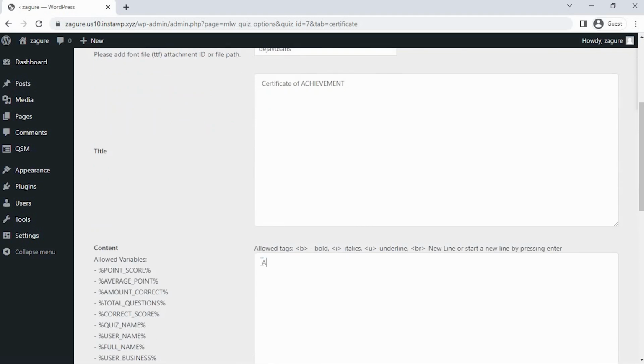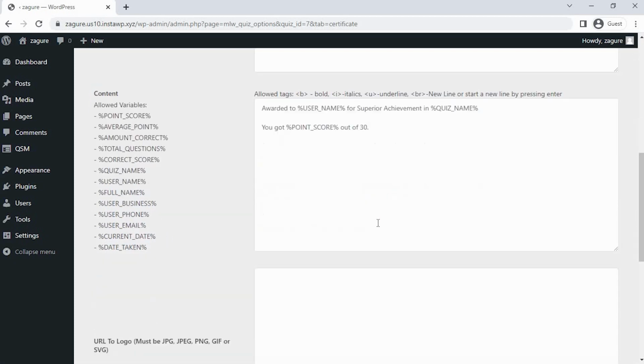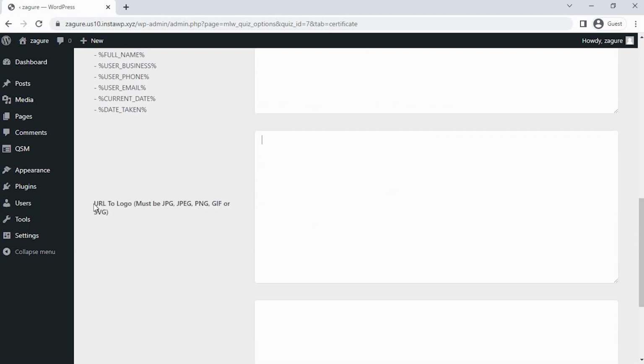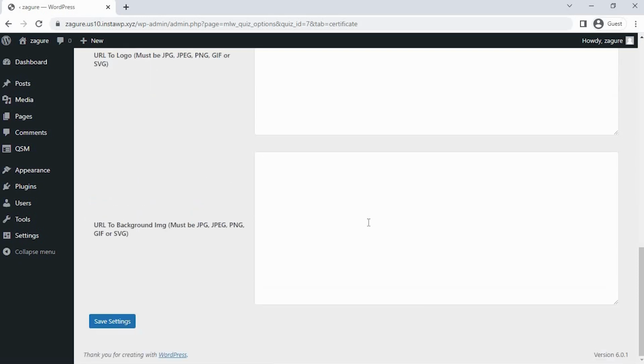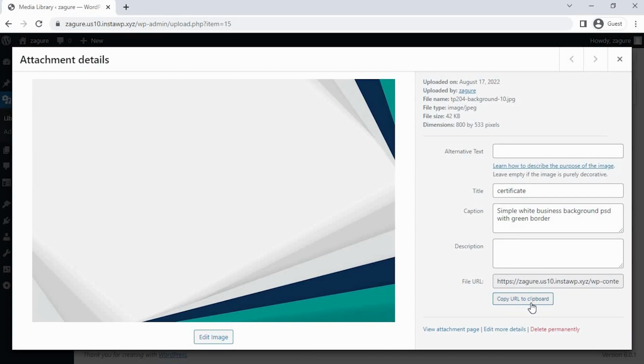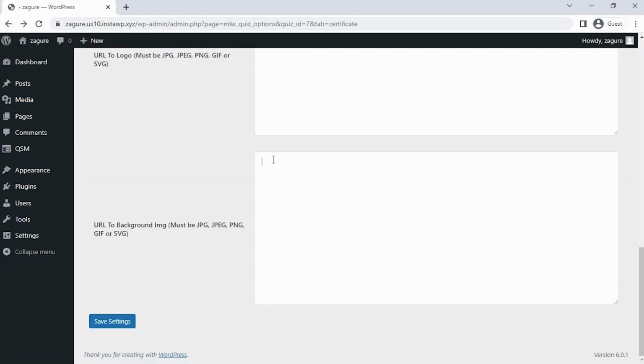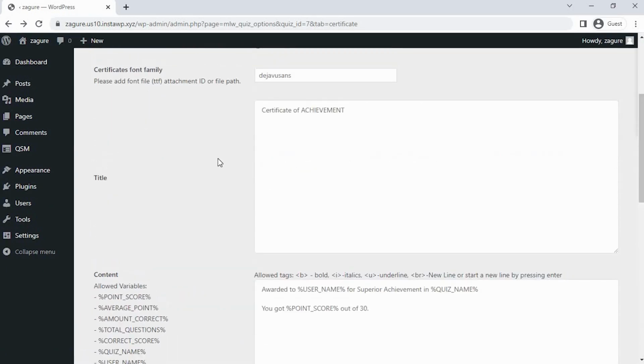Fourth is the body content of your certificate. So write the required content for your certificate. Here you can take whichever variables you want from the left side list. After that, URL to logo. So, if you want to show your company logo, you can paste the logo URL here. I am keeping this blank as of now. And the last is background URL. I am taking the certificate background image URL from my WordPress media library, as you can see. And the last, save settings.